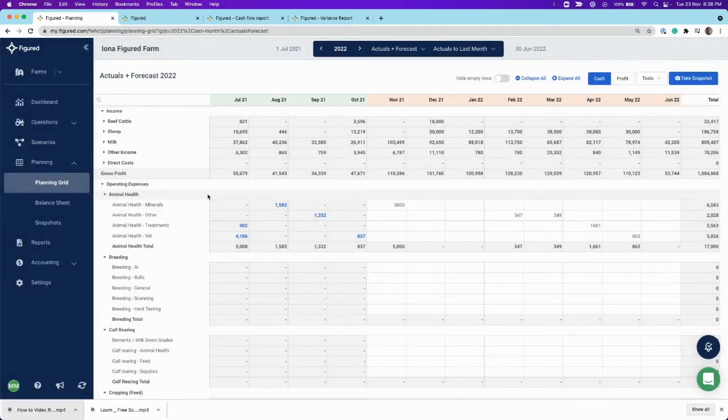Now, it's important to note as best practice to set your account configuration when you first create your farm with Figured, because then you don't have to worry about changing those categories later down the line. Because a snapshot is uneditable, if you then recategorize an account and change the category, the snapshot is not going to update with that change in categorization. So you would have to take a new snapshot in order to see those changes pull through.